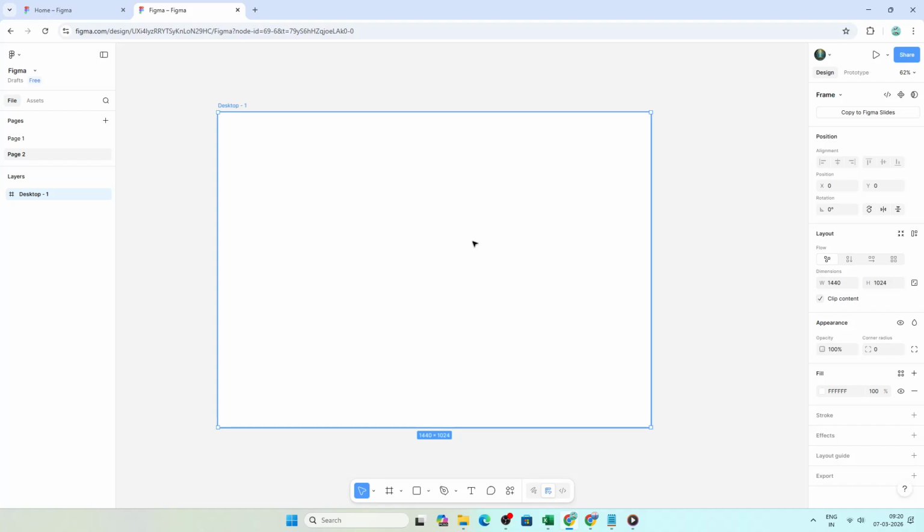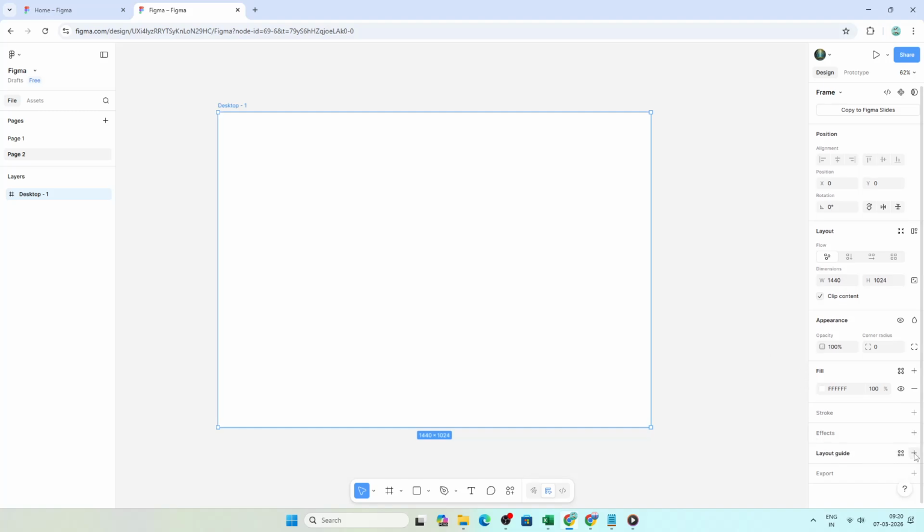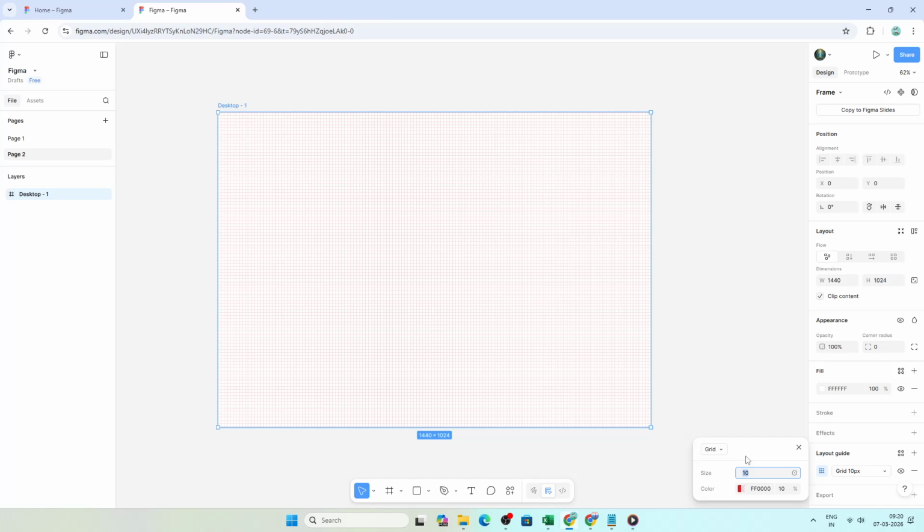On the right-hand side, in the Design panel, look for Layout Grid. Click the plus icon to add a new grid. Figma adds a default square grid overlay. If you don't see Layout Grid, confirm the frame itself is selected and that you are in the Design tab on the right. Also, remember these guides are only visible while you work. They won't export with your assets.